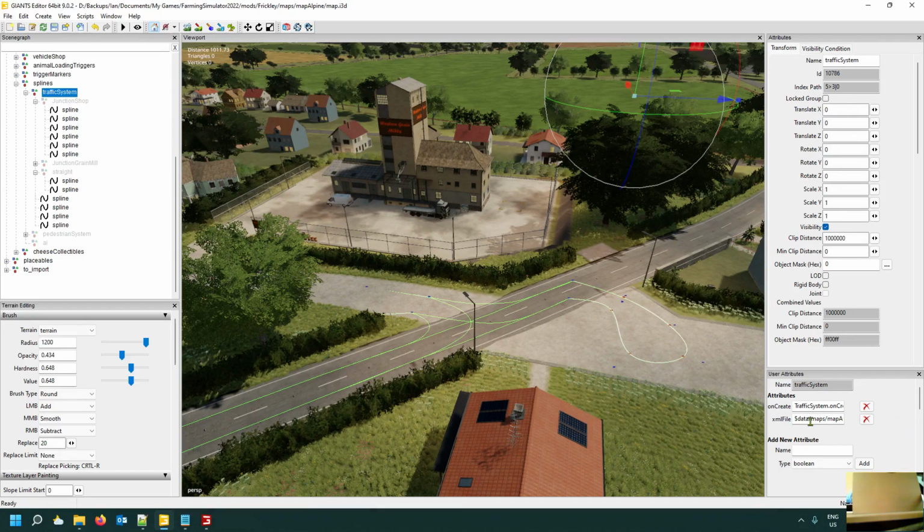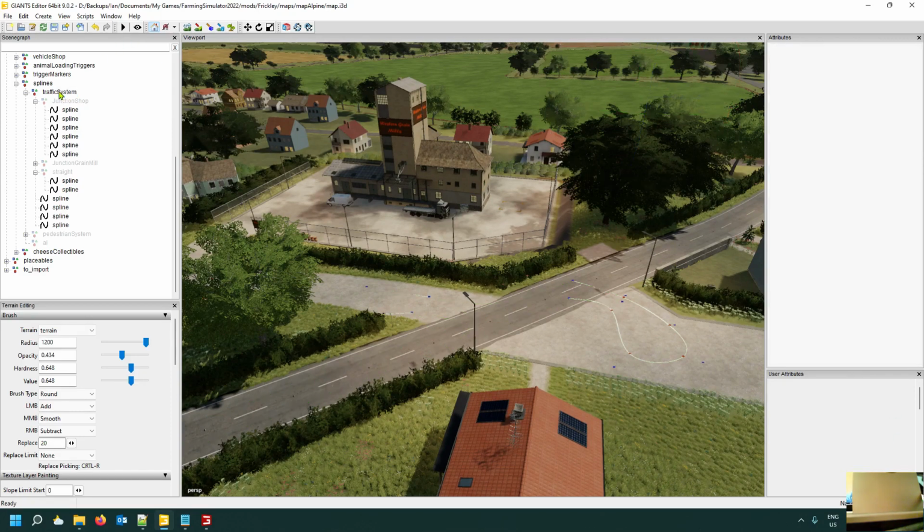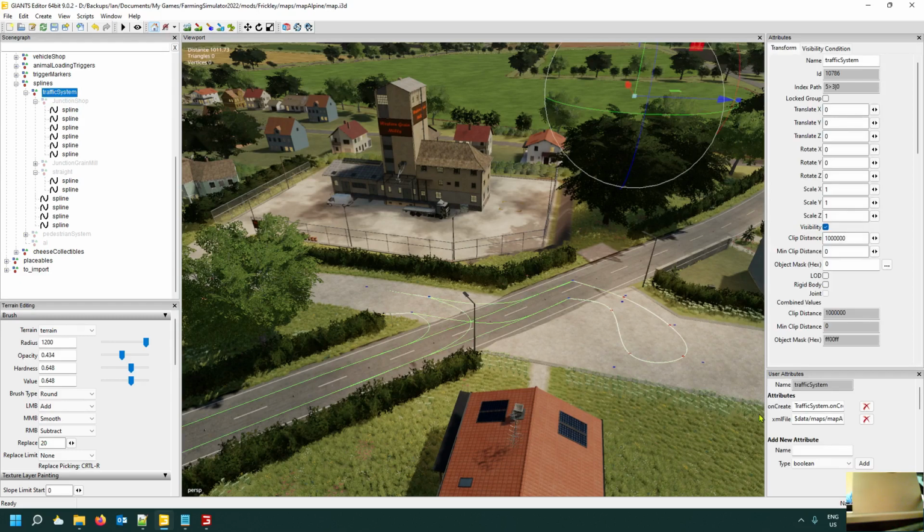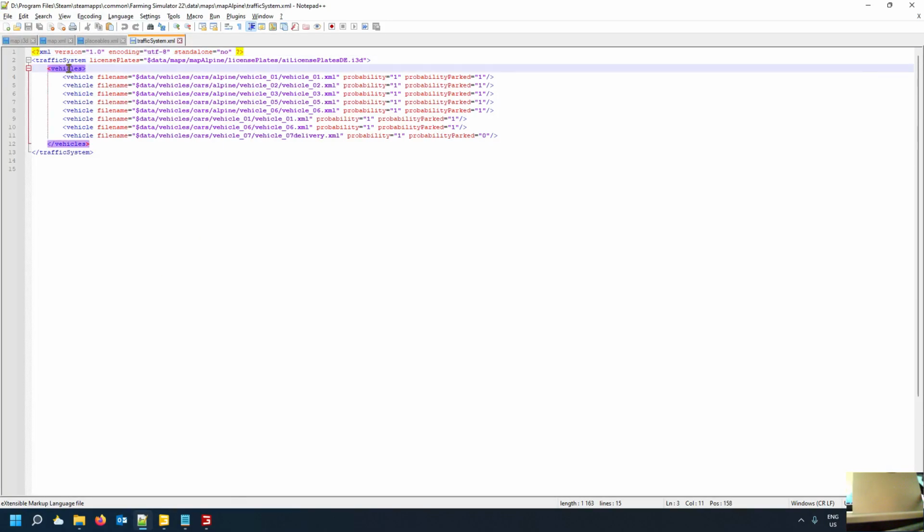One quick last thought, guys. This XML file that we put into the traffic system transform group, if you go to that XML file and you open it up, this is what's in it. It's the vehicles, and then it's got a few different types of vehicles with their XML files. You can go and view these vehicles, and it might be possible for you to change them and put other vehicles in if you want to play around with that. And then the probability of one, I'm not too sure what that will be, and probability parked. Yeah, those are some things you can fool around with.